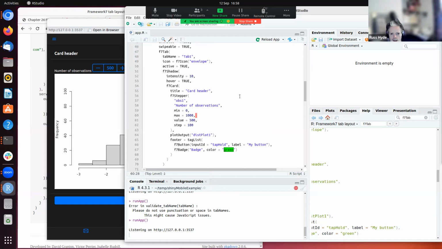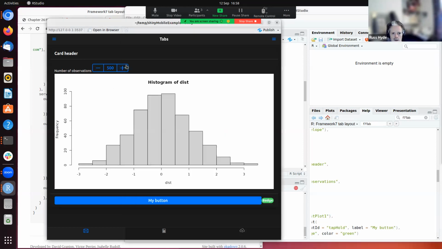A lot of the inputs that are bootstrap driven will have an F7 equivalent, which is what this F7 stepper is for: selecting numbers rather than using a slider. Because I don't know about you, but I don't think I could accurately use a slider with my finger anymore. Anyway, it's quite nice.